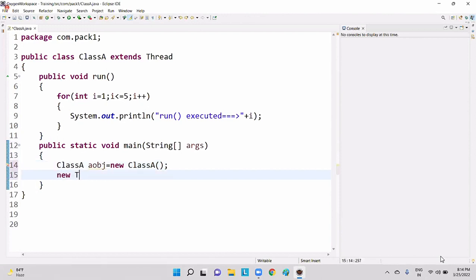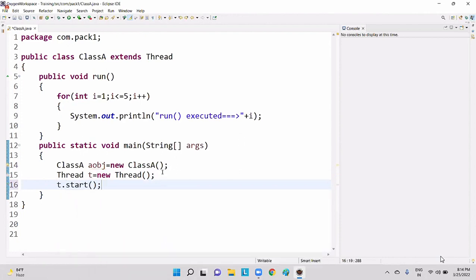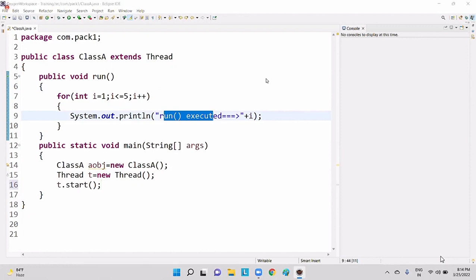And I'm trying to create a thread, new Thread. Let me have a reference, t equal to Thread, like this. And I want to start my thread: t.start. Now if I execute my program, I'll be getting my output, run method executed, 5 times. Am I right or wrong? Please tell me. Right now, if I execute my program, I'll get run method executed 5 times. Yes or no?